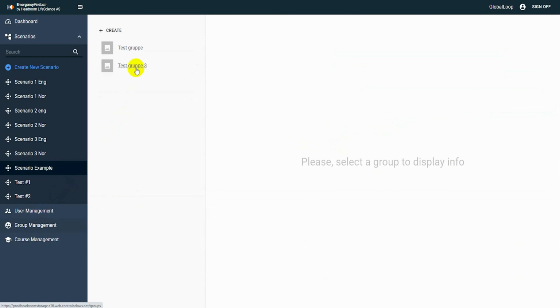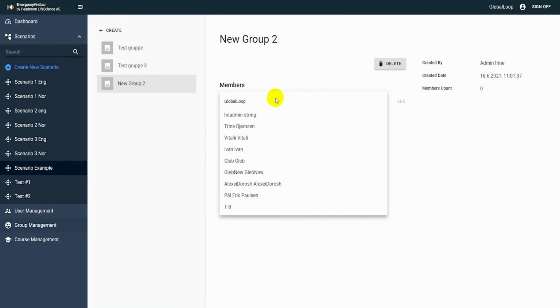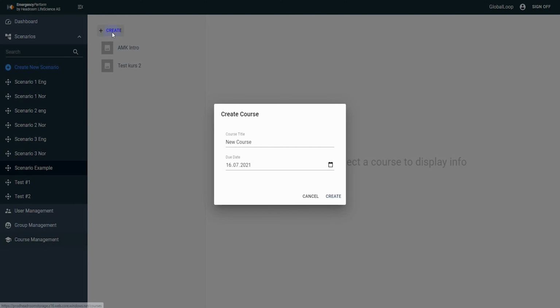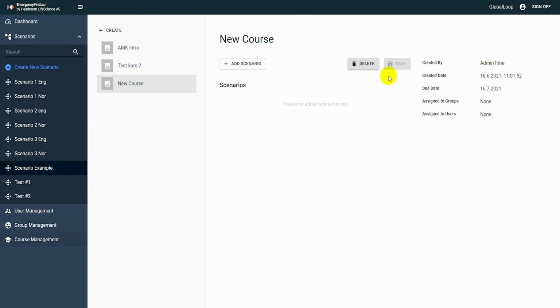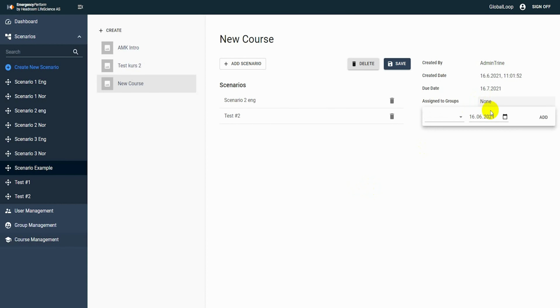You can create a group and you can easily add members to that group. You can create a course and you can add a specific due date to that course. You can also choose which of the scenarios should be included in the course. You can assign a course to a specific user or a group, and you can set a specific due date for when that course should be achieved.